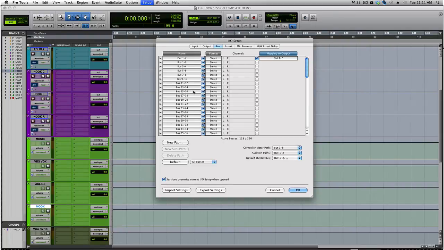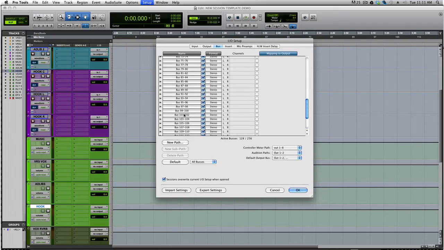It's also a good idea to save a couple of buses towards the end for whatever kind of spur-of-the-moment signal routing decisions you make in your sessions. Again, when you're working with a lot of buses like in Pro Tools HD, it might not be so beneficial to leave it as bus 127, bus 128. You might just want to go ahead and change it to something like Send B or Send C, which we'll go ahead and do here in a moment.